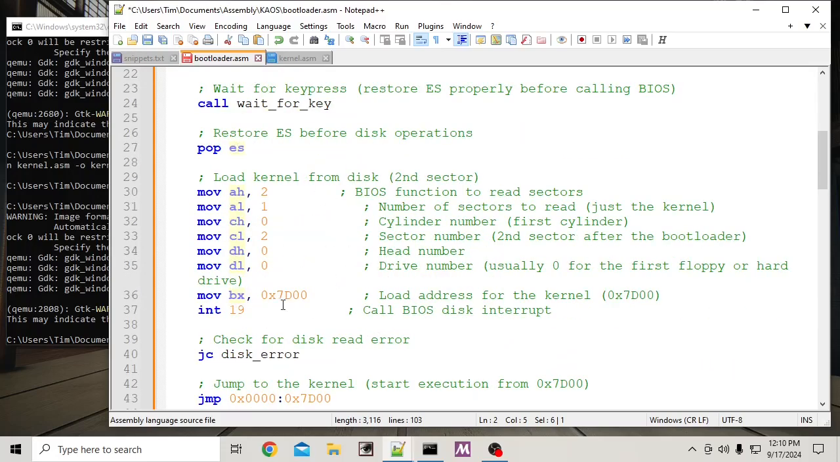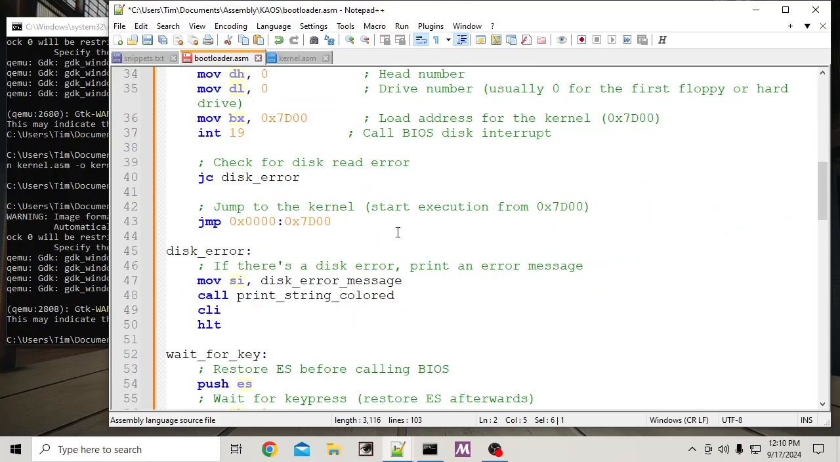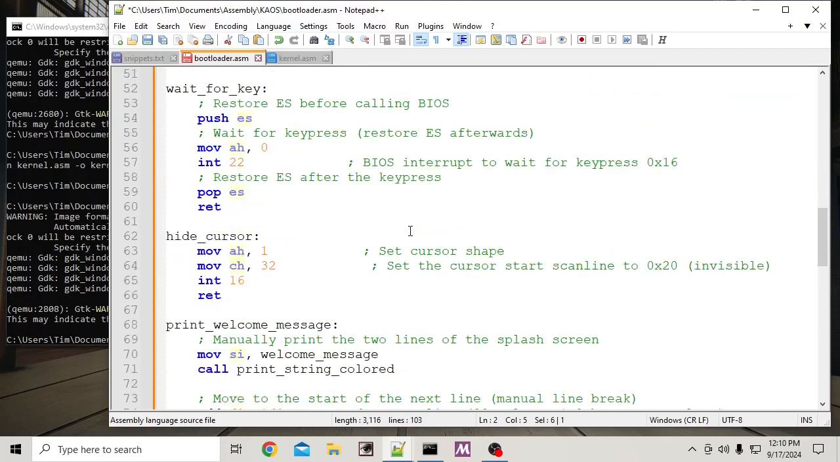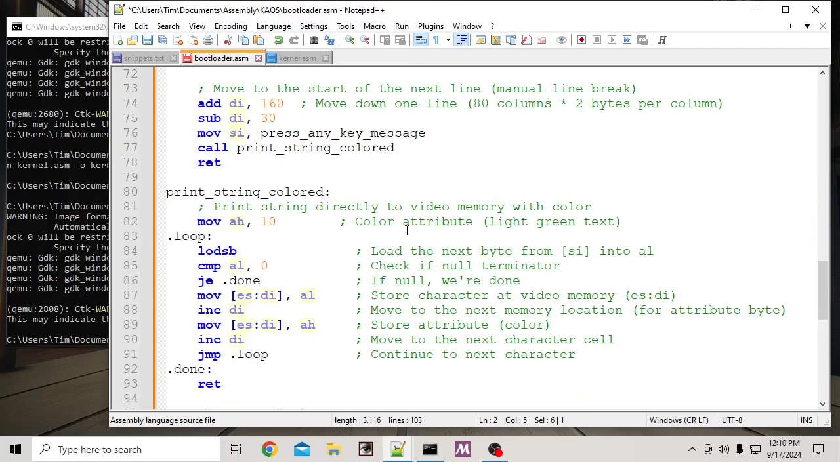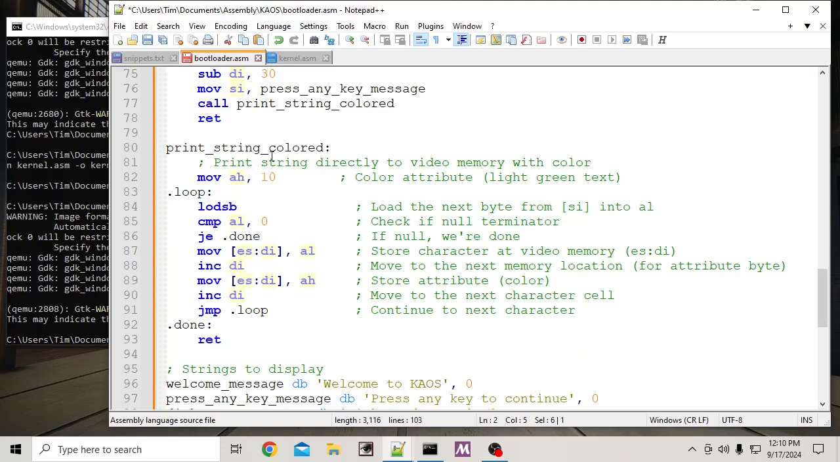There is our kernel-y stuff. A little bit of code, in case it doesn't work, it'll print an error. Nifty. So anyways, here, I'm using a different method of printing the text so I can get colored text, right? I've got a limited amount of space, 512 bytes, right?